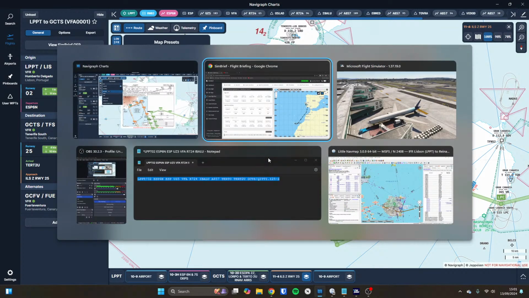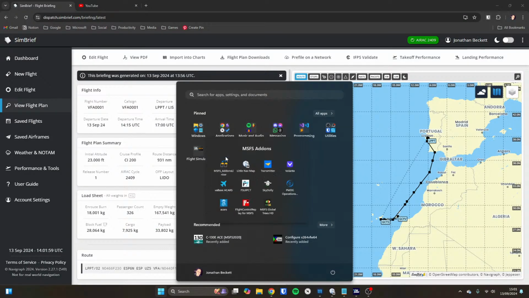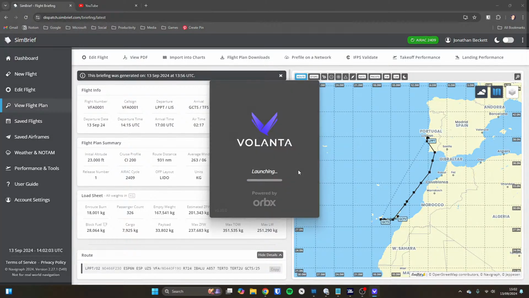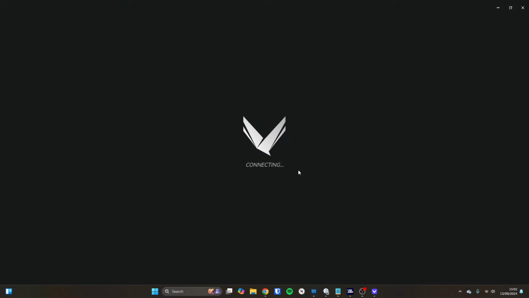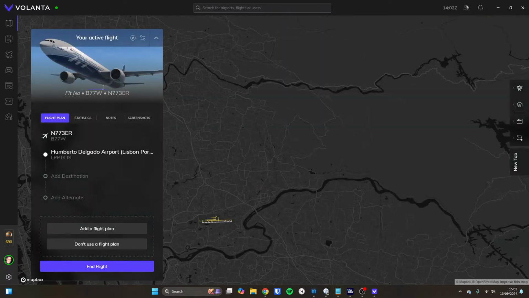Obviously we need to go and get the airplane up and running first. I will record this on Volanta as well while we're at it. So let's go and launch Volanta. Let it connect to the simulator. It should get the airplane, and it has.